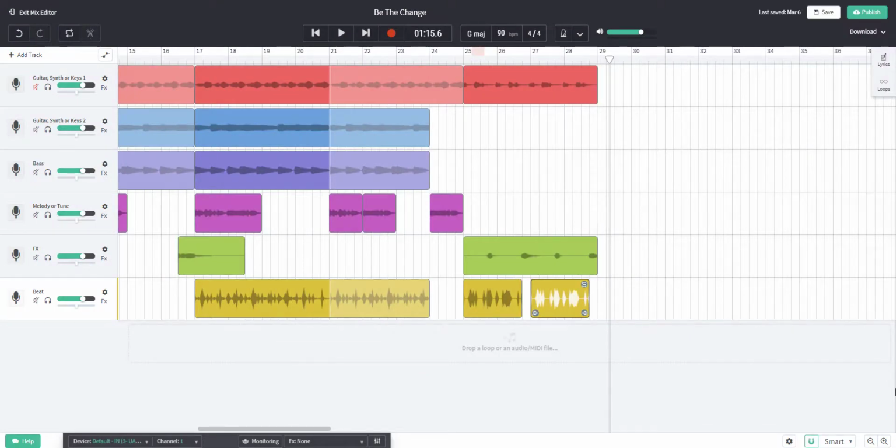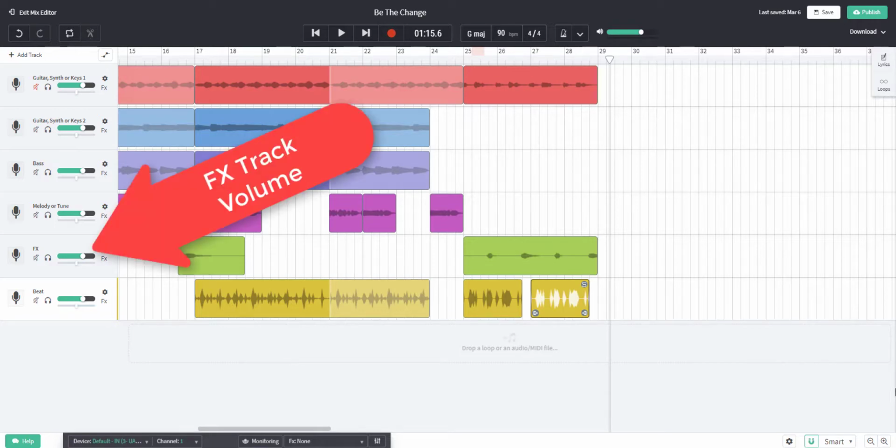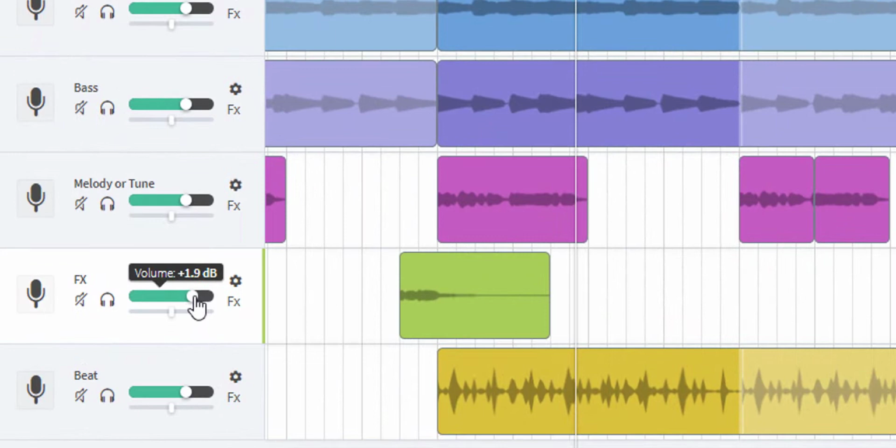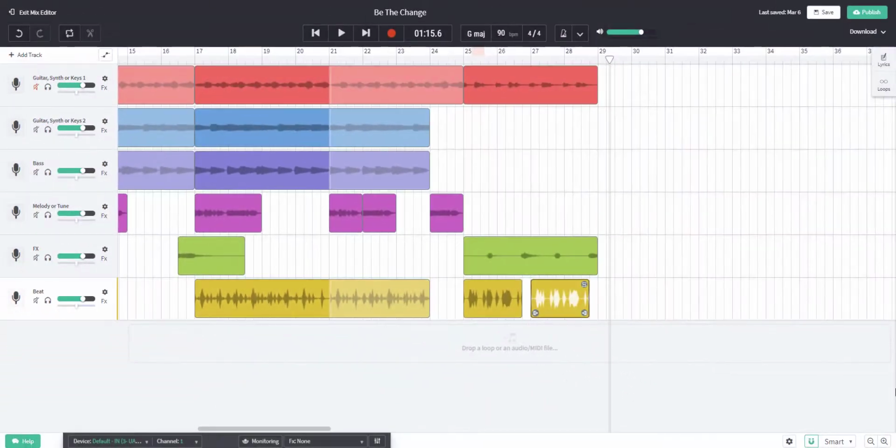One way to do this would be to go to the main volume of the effects track and turn it up here. The trouble with that method is that all the sounds and all the loops on the effects track would be turned up, not just the vocal effect I'm working on right now. In other words, the vocal effect at the end of the introduction would be turned up as well.